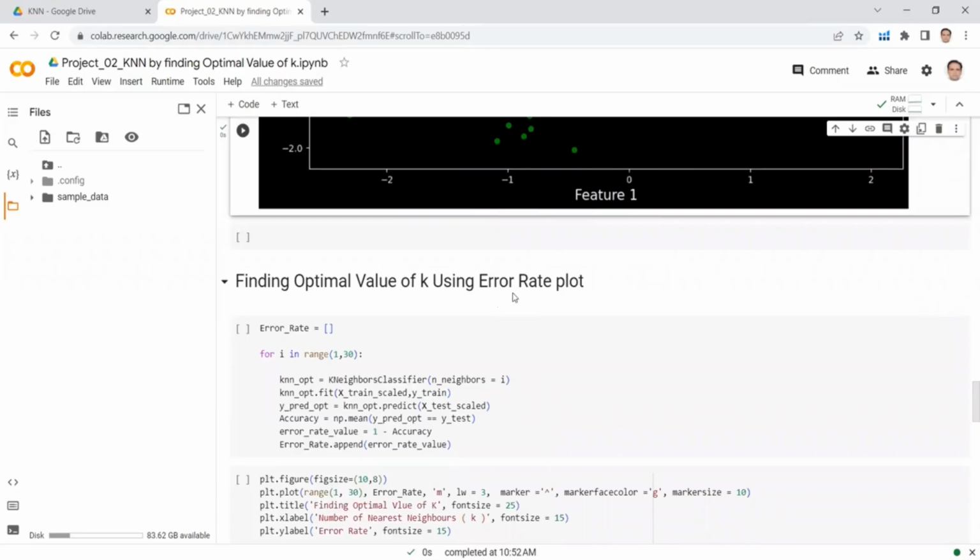What is the error rate? The error rate is the difference between 100% and the actual accuracy. Basically, it is how far the accuracy is from being 100%. Suppose the accuracy is 90%. In that case, the error rate will be 10%. If the accuracy is 99%, in that case, the error rate will be 1%. So it is the difference between the 100% value for the accuracy and the actual value of the accuracy.